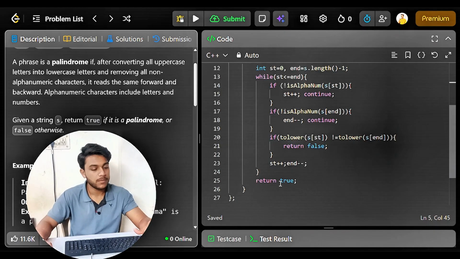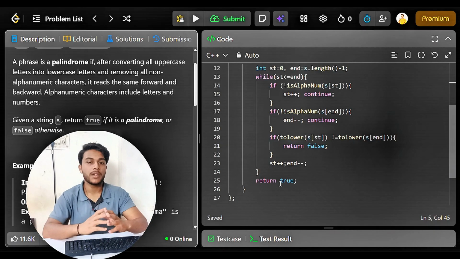In this way we have already done the coding part. I have already submitted it before.